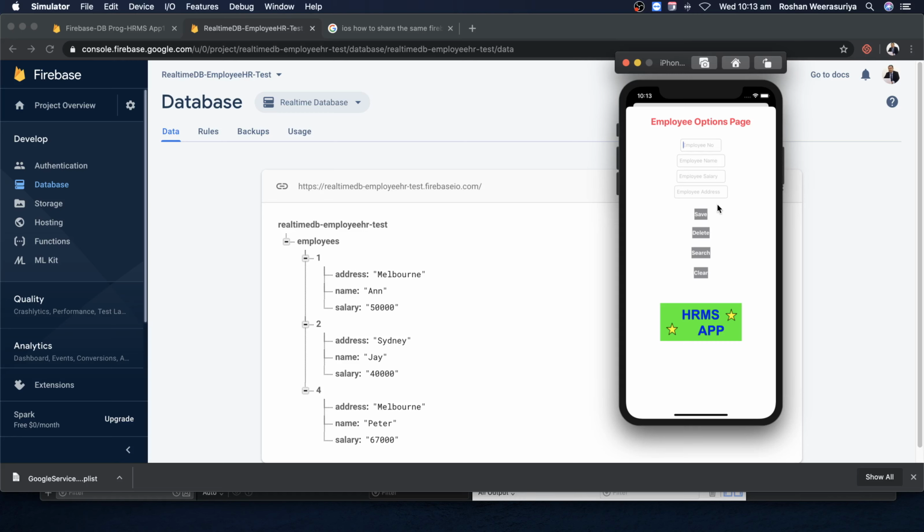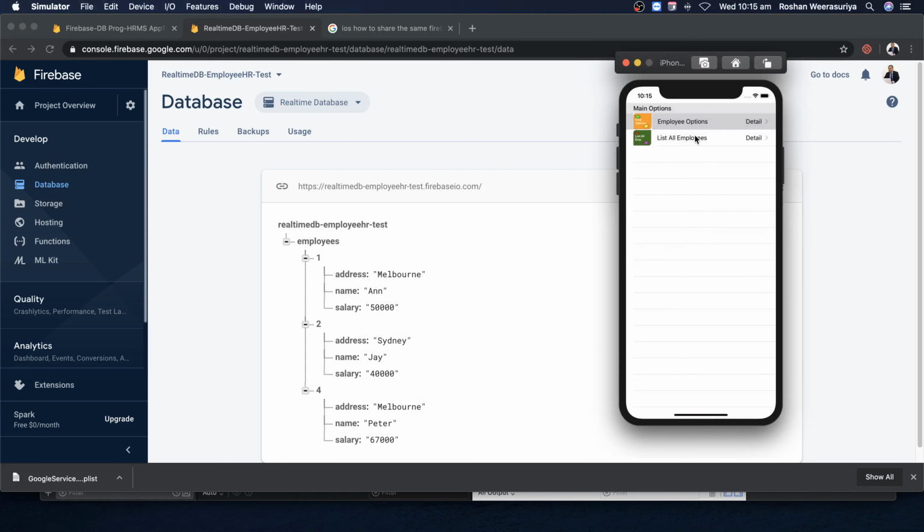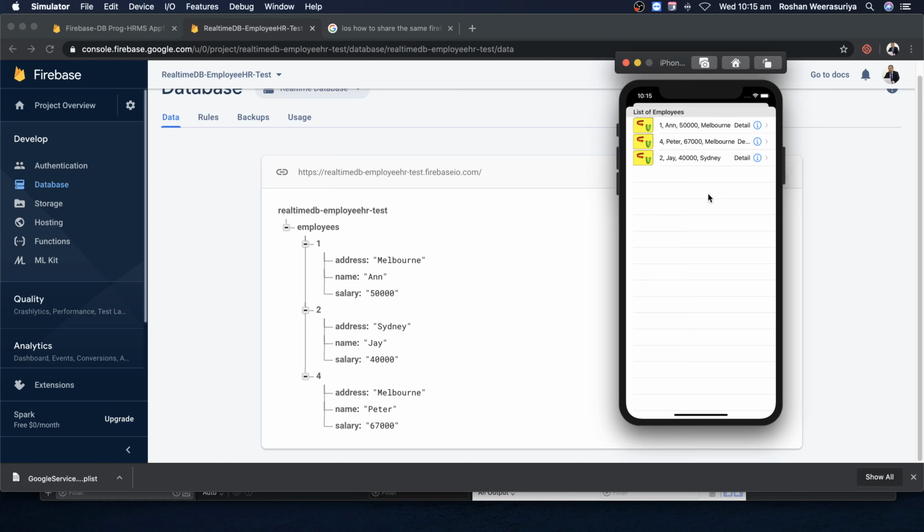Not only that, you can just go and change a few things. Awesome. So once you are done with that, you can swipe it and list all the employees. That's another feature of the app we are going to develop. So you can see the data. Let's say you've got 1, 2, 4. So let's see, Peter, Anne, and Jay are there.